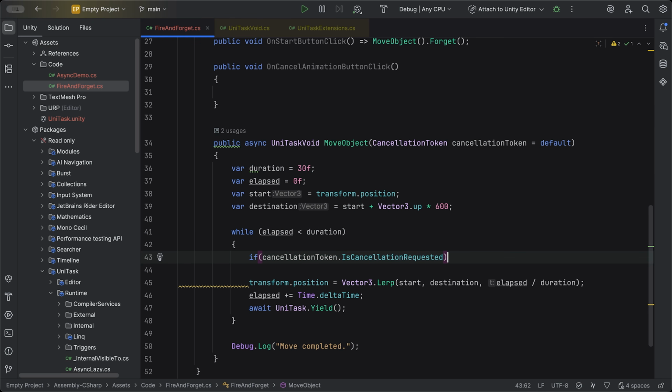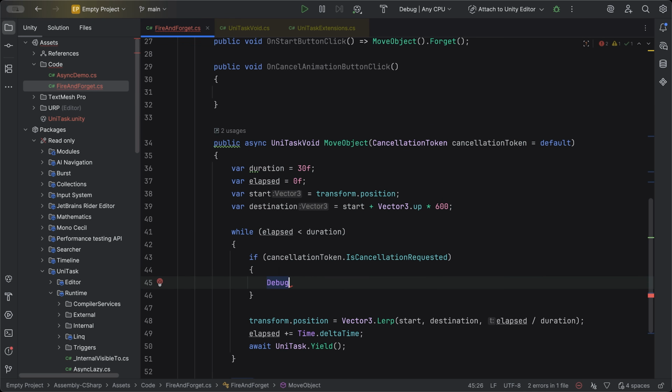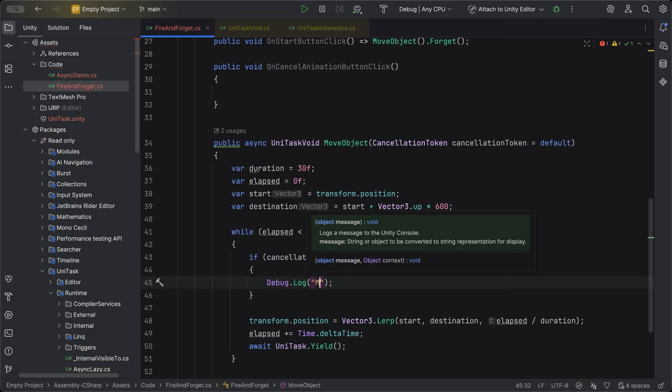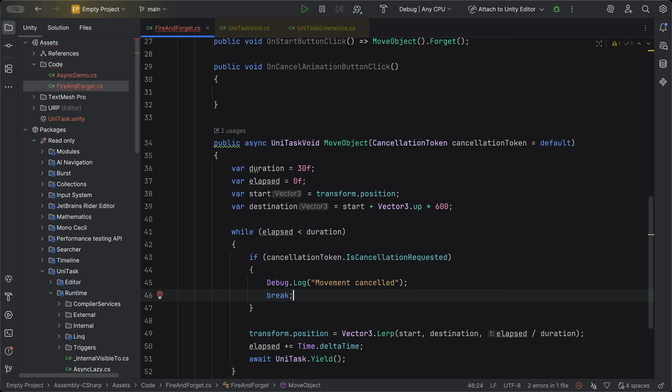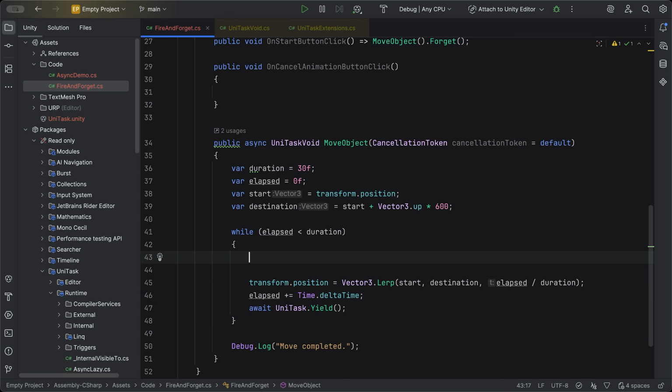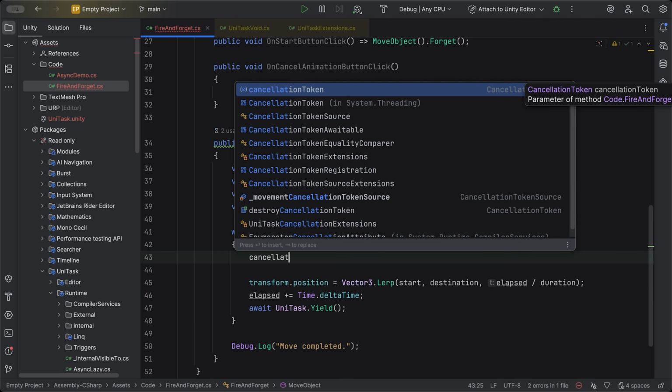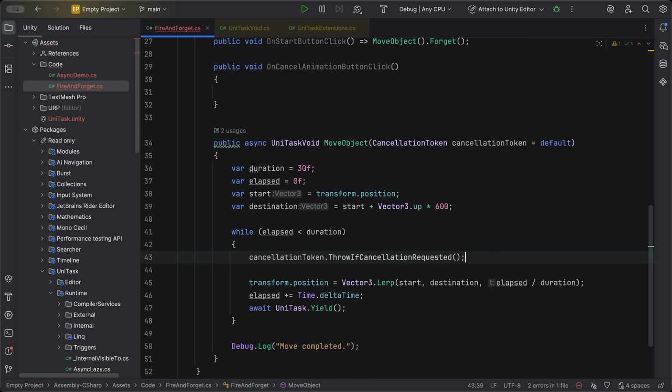We have two main ways to do that. Option 1, the quiet way. Just check if cancellation is requested, log that, and break out of the loop. Option 2, throw an operation cancelled exception in a one-liner from the cancellation token. Internally, this method does the same thing, but it also throws an exception when cancellation is triggered. Just note, operation cancelled exception is ignored by UniTask's global exception handler, so in a fire and forget method, you won't see a log for it.